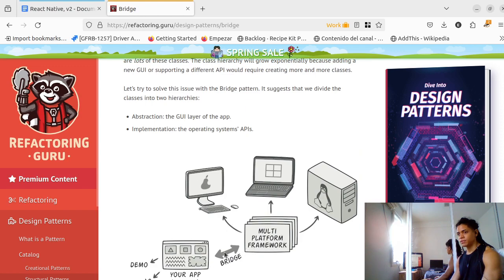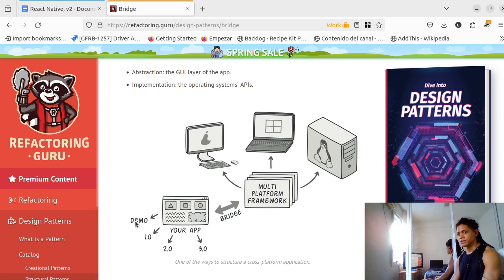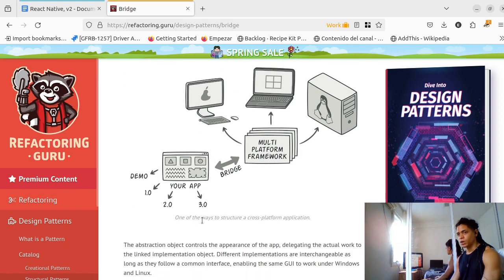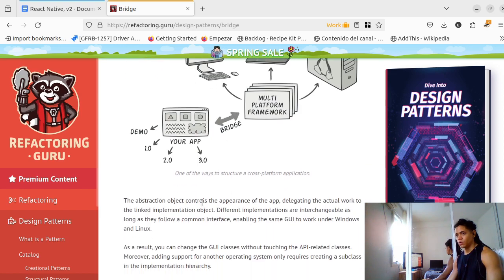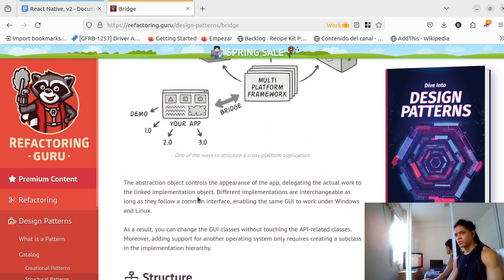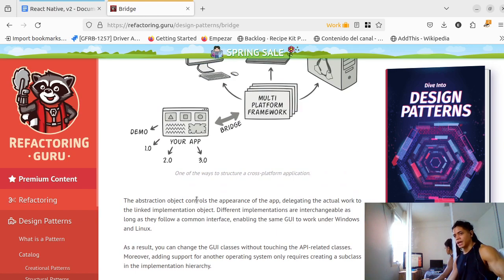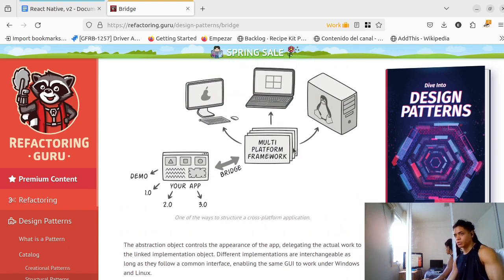So multi-platform framework, and then you got this demo 1.0, 2.0, 3, your app. One of the ways to structure a cross-platform application. Interesting. So the bridge pattern is used for that. The abstraction object controls the appearance of the app, delegating the actual work to the linked implementation objects.